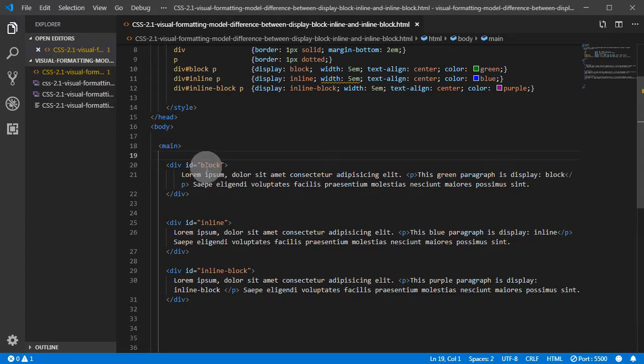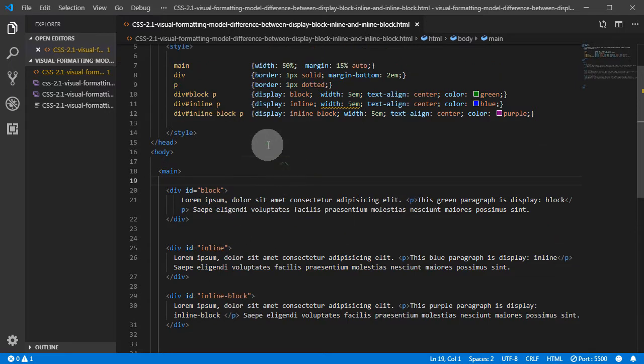The first div is block level, with the ID block. The second div has the ID inline, and the third div has the ID inline block. For semantic reasons I gave the first one the block ID because I have a P inside this div, and this P is formatted as block level, so it's display block. The second div contains a P formatted as inline, and the third div has a P formatted as inline block.